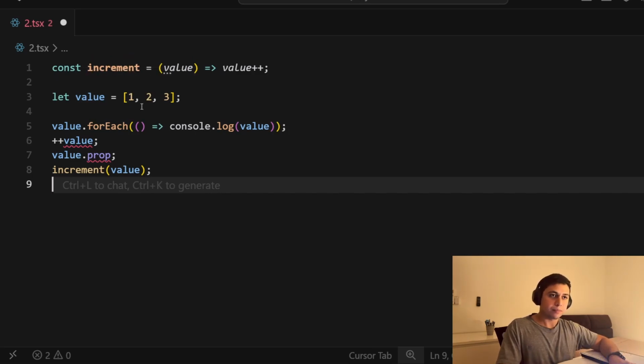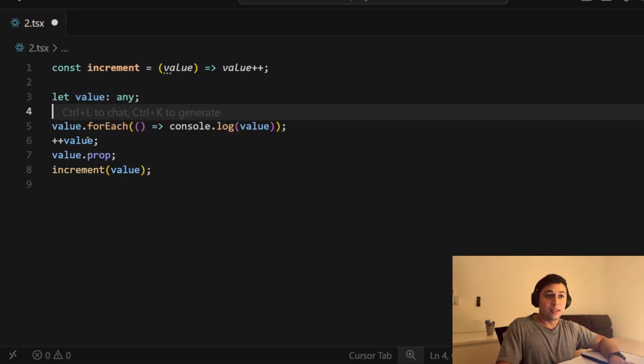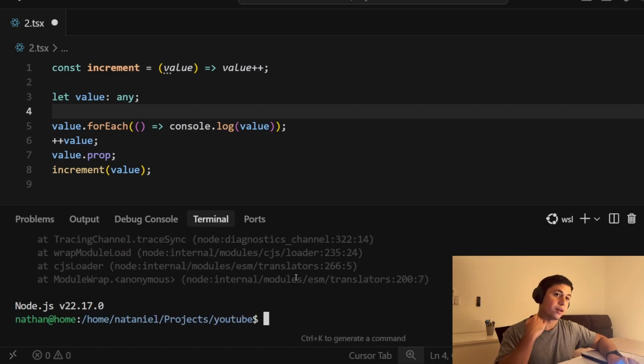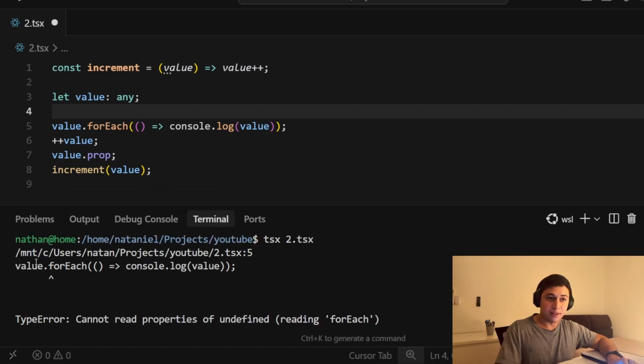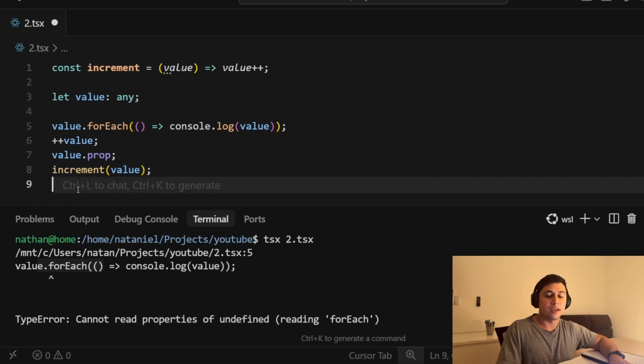So here we have this value that has the any type at first. And then as soon as we try to run these operations, we are certainly going to have problems. So if we try to execute this file, we can see that we cannot have a forEach in here. So it leads to a lot of unexpected scenarios, and when working as a team, this can cause a lot of issues, as we all know.